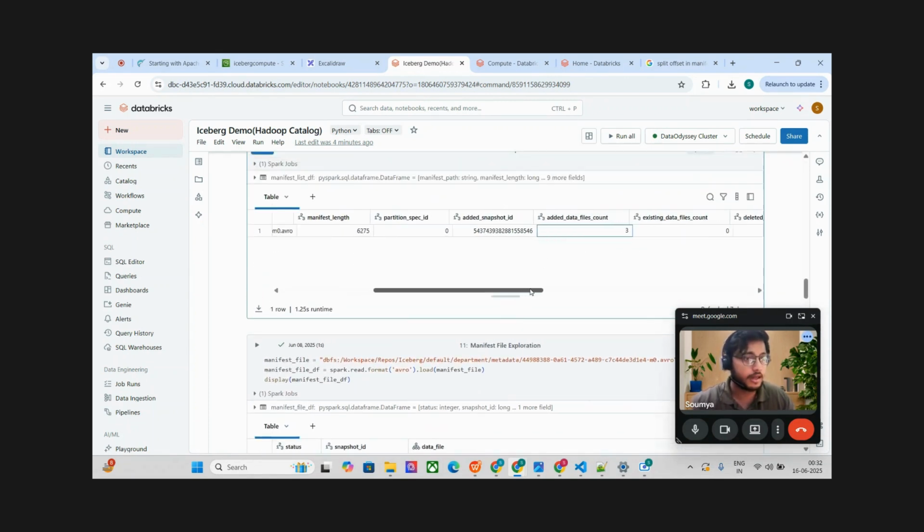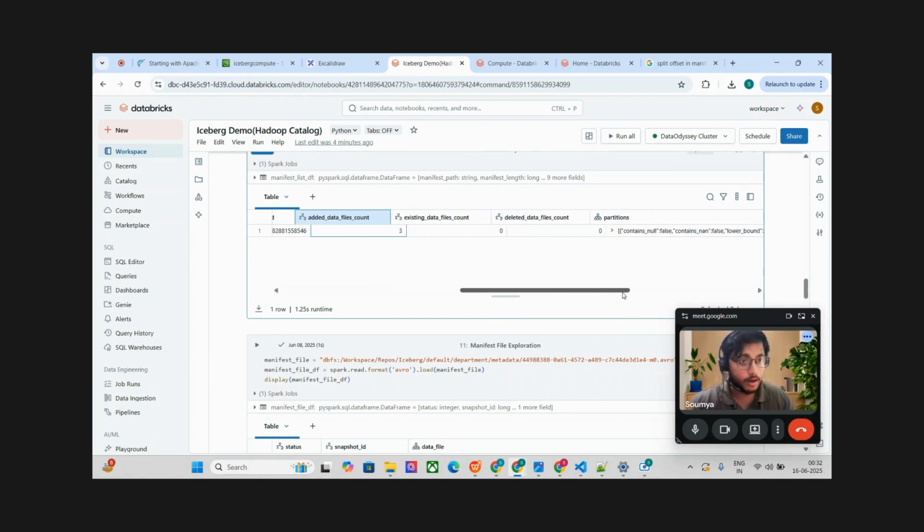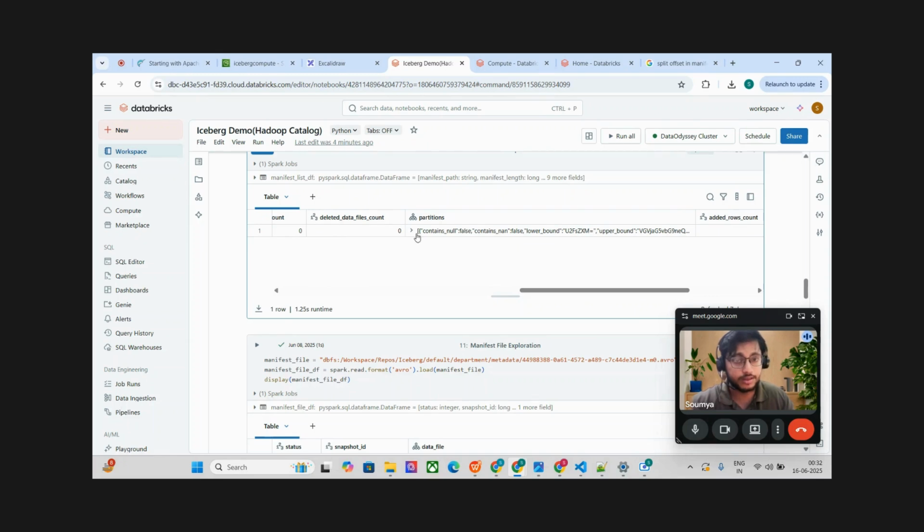Okay, existing data files count. So added is this one. Have we updated anything? No, right? Deleted data files count. Have we deleted anything? No, right? And what are the partitions? You see, this one also consists of some information that the manifest file record had. Basically it contains null: none. We had it over here, over there, right? It does not contain null. This particular version of the table doesn't contain null. It contains a name. No.